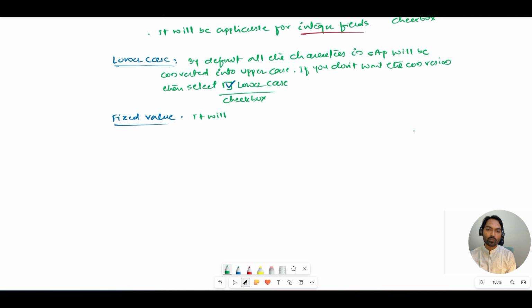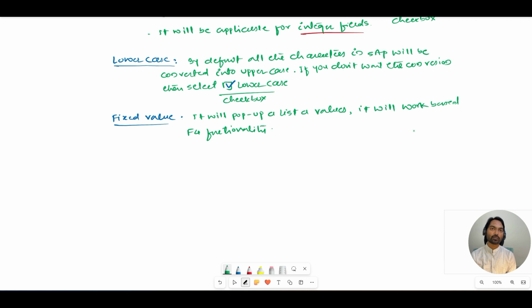It will pop up a list of values, and it will work based on F4 functionality. So whenever the user applies F4, you will get the list of possible values in a pop-up. Now what values are getting populated in the pop-up? It will populate only those values which you have maintained under the fixed values.